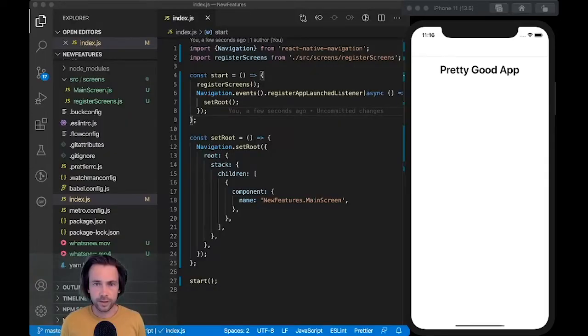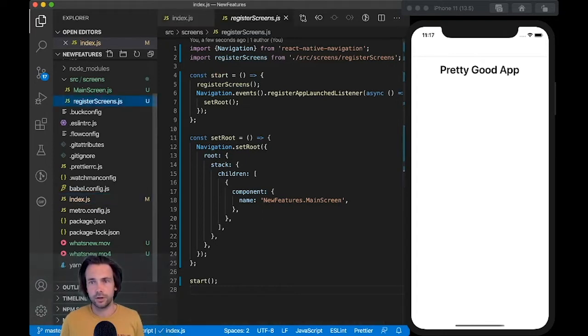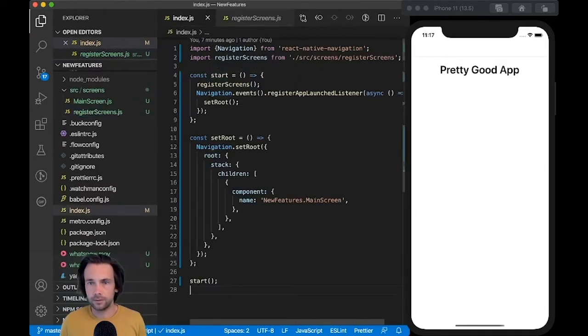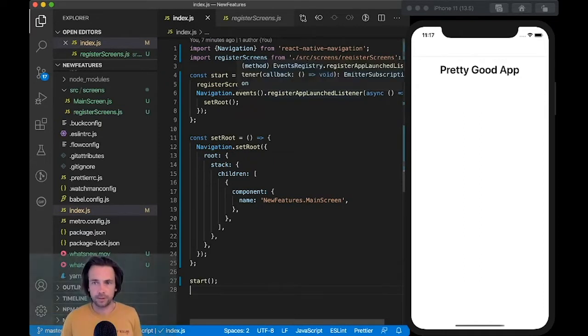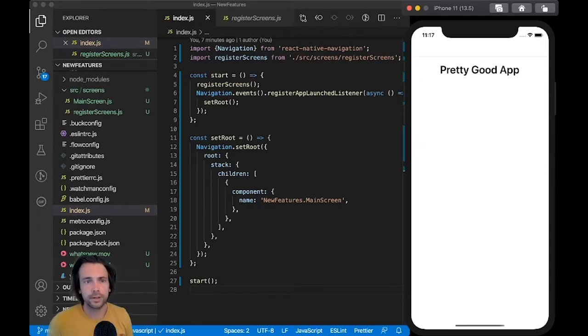Let's get started. So when the app loads, you'll see we have this start function, and we call the register screens function, which registers our main screen. And then we call this navigation register app launch listener. So when the app launches, we have this listener that calls set root, and set root here below that launches our main screen. So what we want to do here is create a screen to show what's new, and then show that screen on launch.